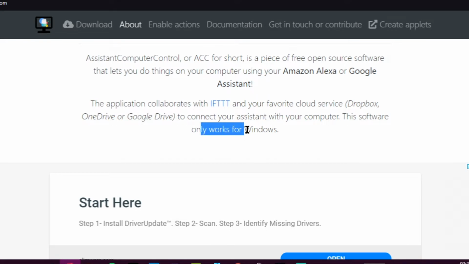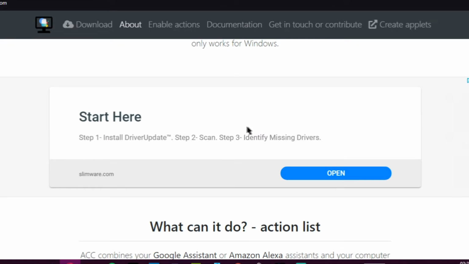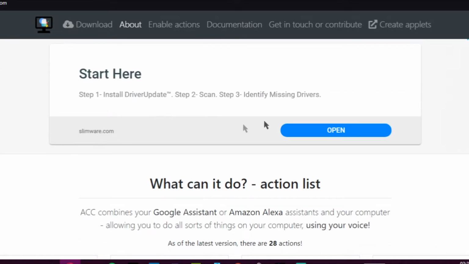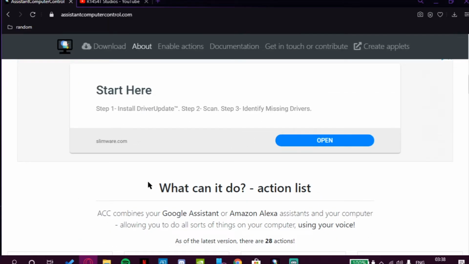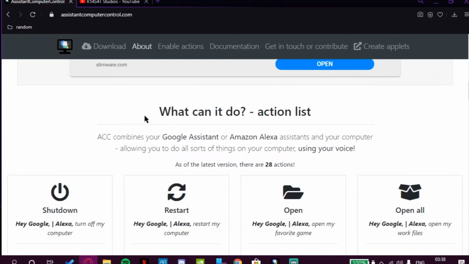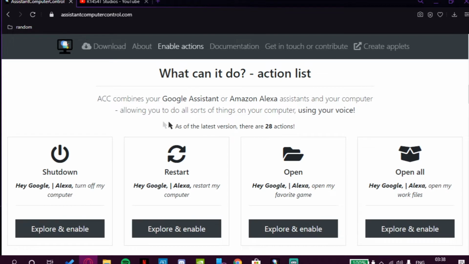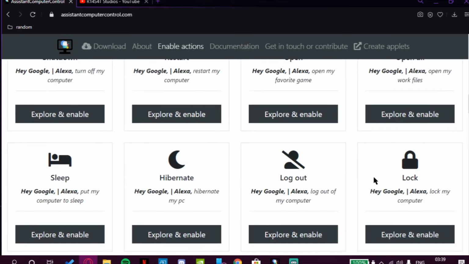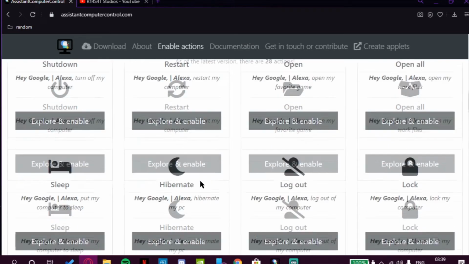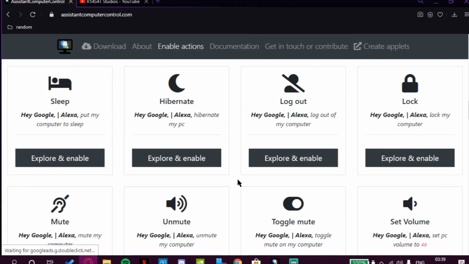This software only works for Windows, as I said. I don't think there's a Mac version. This is an ad, you don't want to click on this. Anyways, what it can do, so what happens is, you simply say commands such as, hey, turn off my computer, etc. Now the ones that I use mostly are the lock, hibernate, and the mute and volume commands.